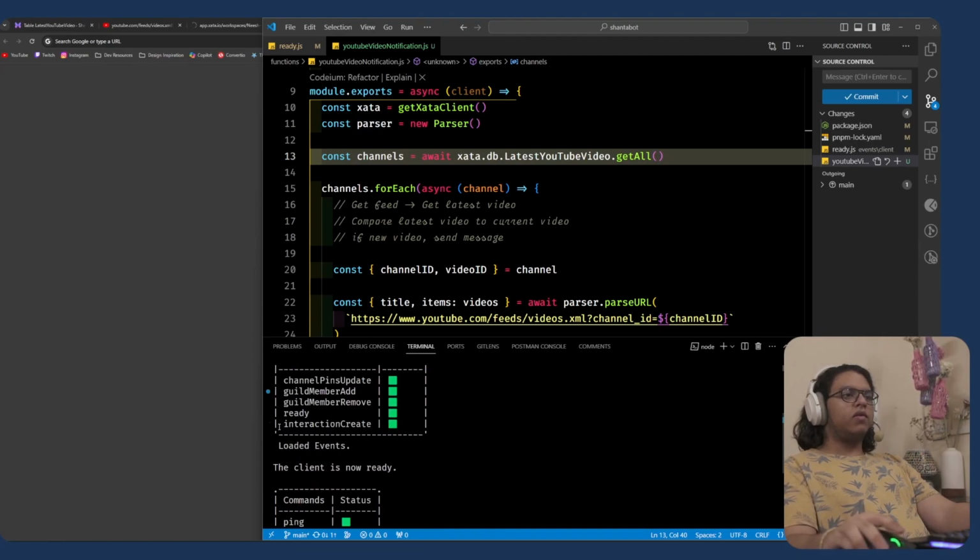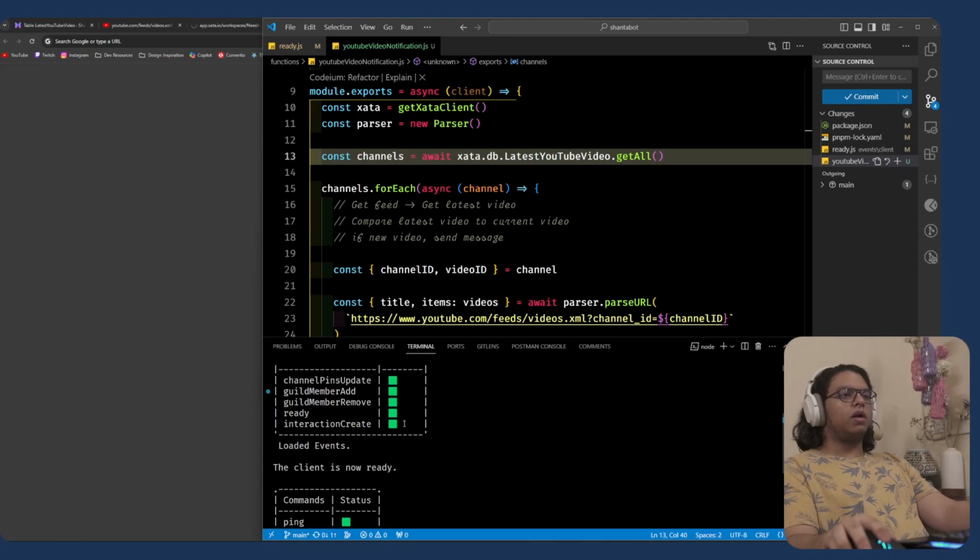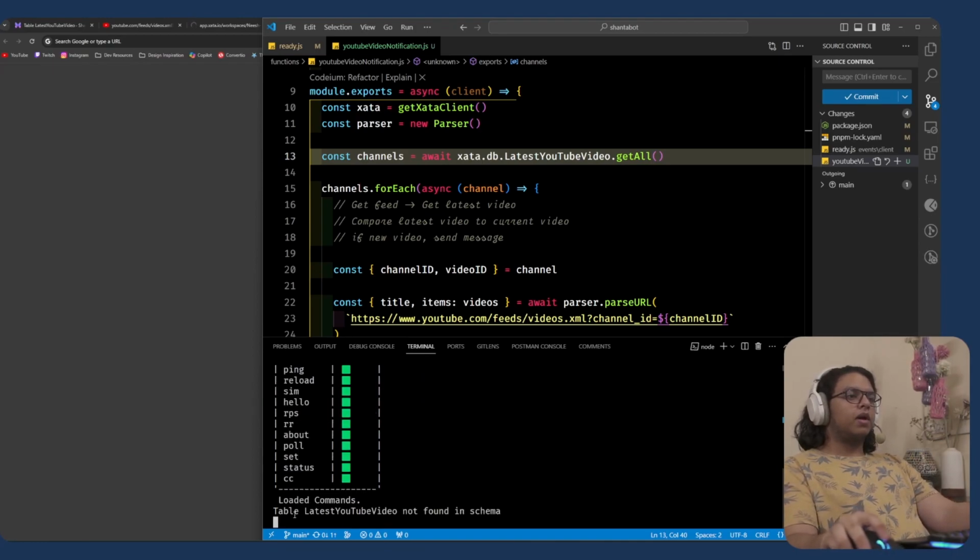This is just the default that this setup gives me, so it just shows me everything that's been correctly updated and loaded into the client. But finally, we're getting this error that says table latest YouTube video is not found in the schema.